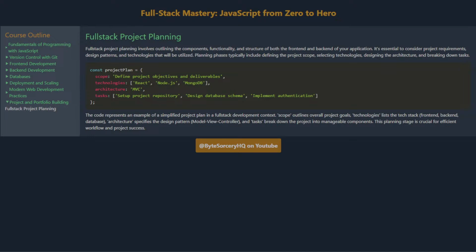Scope outlines overall project goals, technologies lists the tech stack, front-end, back-end, database, architecture specifies the design pattern, model view controller, and tasks break down the project into manageable components. This planning stage is crucial for efficient workflow and project success.